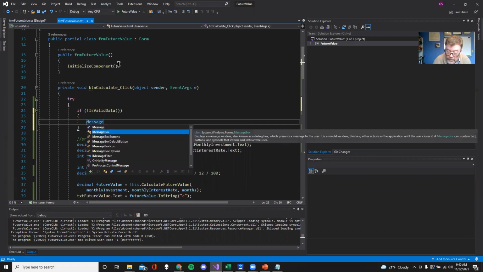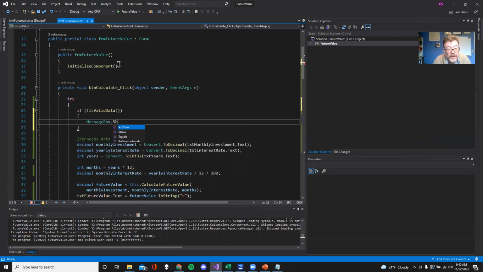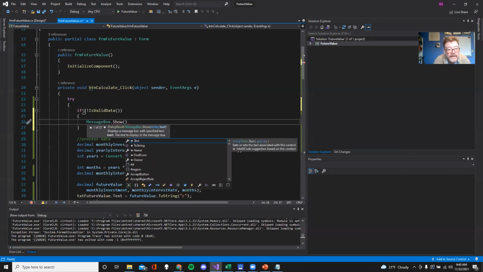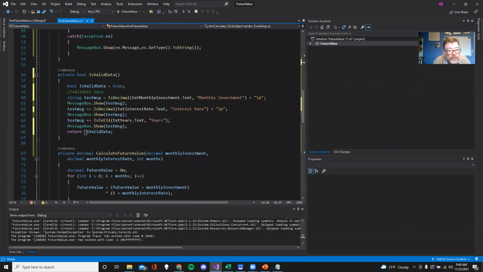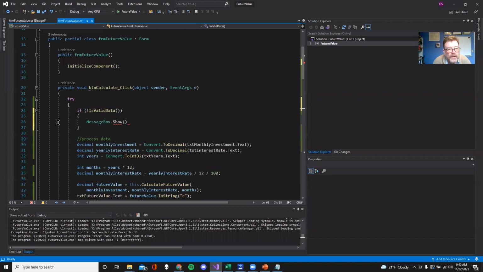Message box. Okay, message box, and it's going to be show. But now the question is, what is it going to show? And I'm realizing that this guy here is just going to return Boolean. This string doesn't exist outside of the scope, this string is only inside of the error here. I see what they're doing. Okay, so at this point, you know what I'm going to do is I'm just going to say if it's not valid, I'm going to basically say, yuck, this didn't work.